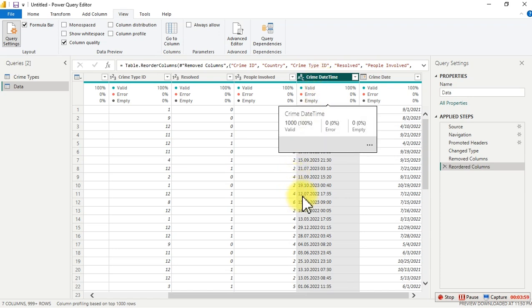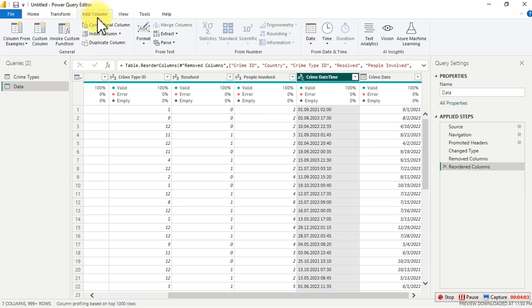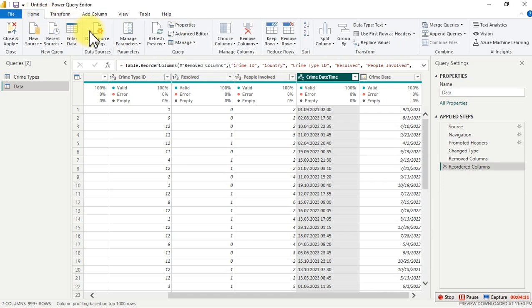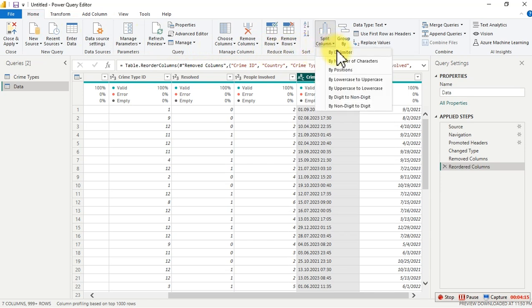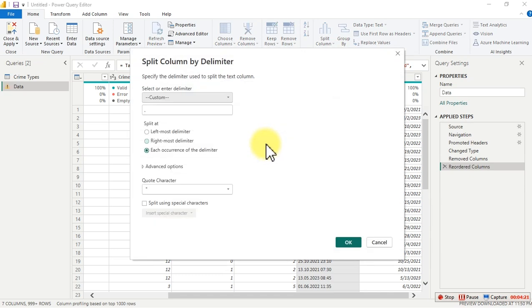To get the time from here now, what we need to do is to go to the add column. So when you get to add column, we're going to extract the time. So what do we do? I think that shouldn't be the way to go. Let's go to home, and from home we locate where we have split column. On that split column, we're going to use by delimiter. So you need to look at what delimiter you want to use to extract this.